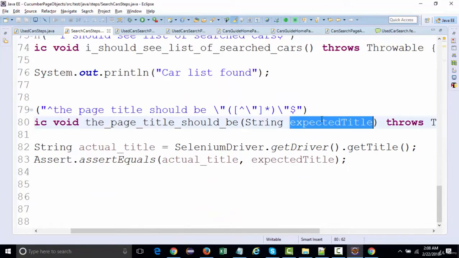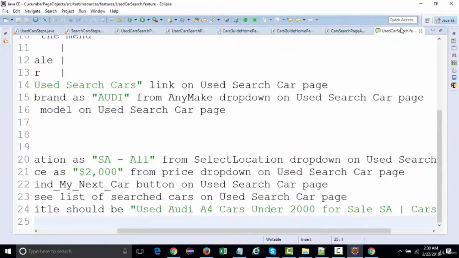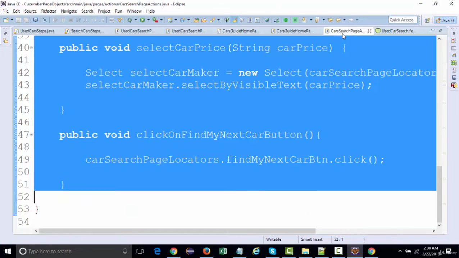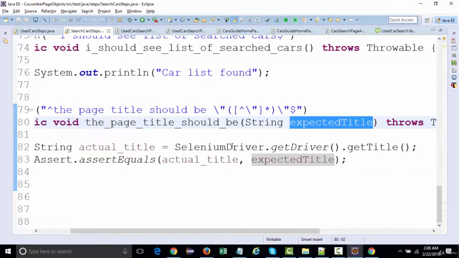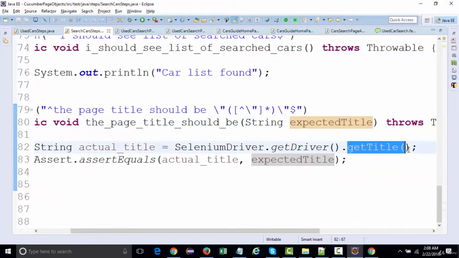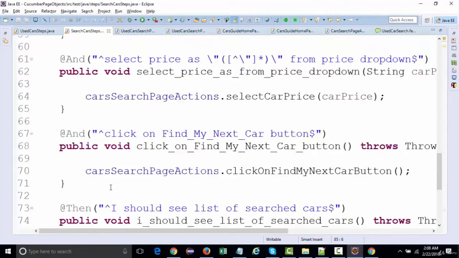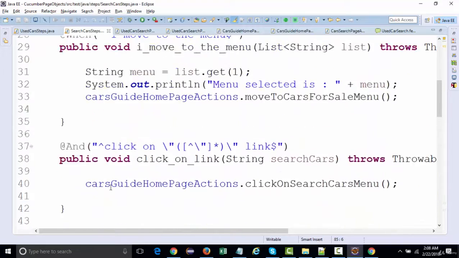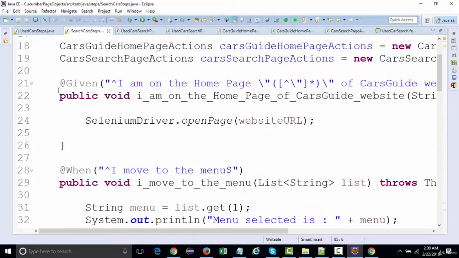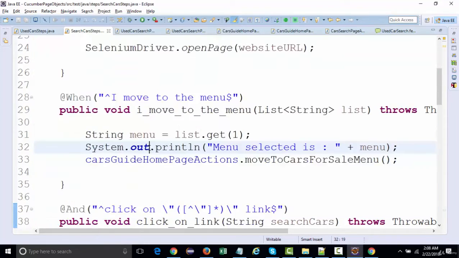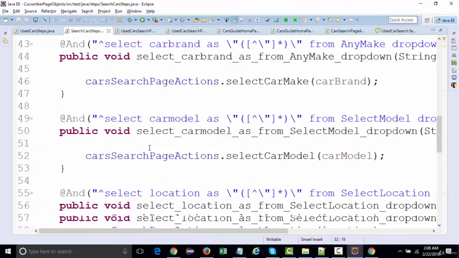So this expected title will come from here, and the actual title is going to come from the website, right? This actual title will be from get title. So this step and the first two steps remain the same, so we need not implement them. And the rest we have implemented, right?